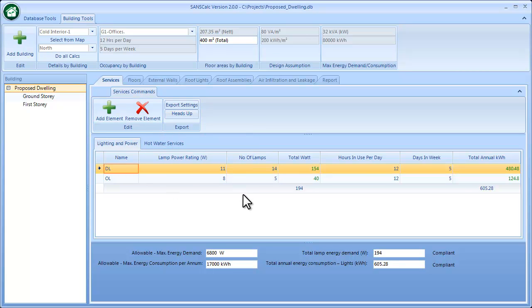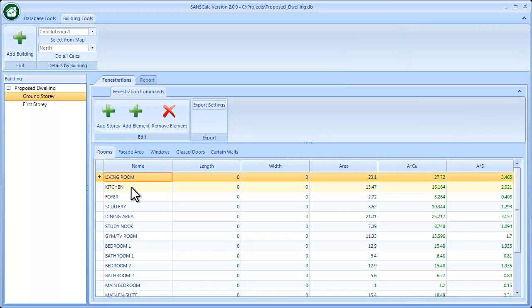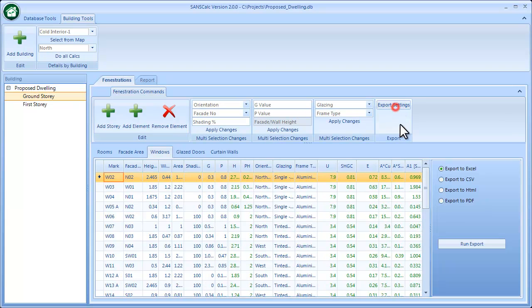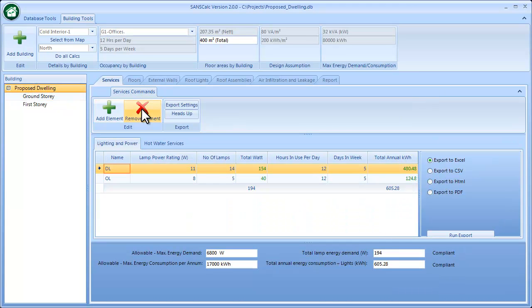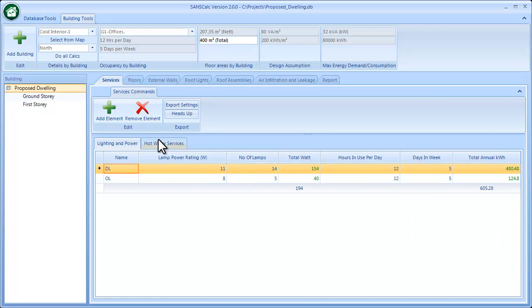And yeah, you could also export these settings into an Excel document or PDF as supporting documents to your report. Similarly, you could also export all these elements by going to the export, and it'll just beef up your report even more. Right, just going back to the services, that's lighting and power. Just switch those two off. And then also hot water.